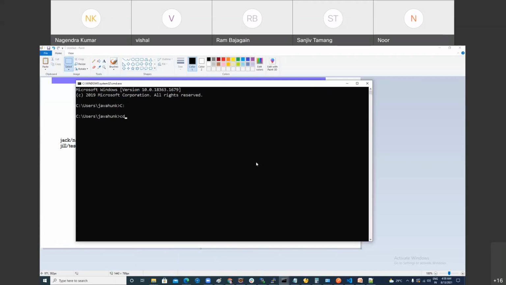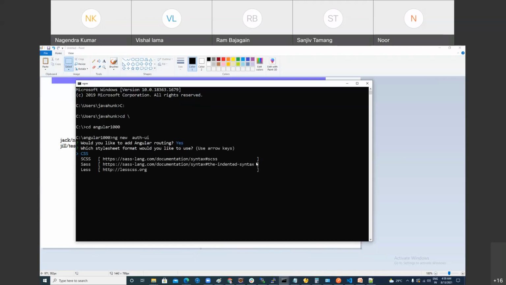You go to the C drive, and here you can go to some folder, already we have Angular 1000. So what is the command to create a new project? ng new. Oh, you know it. Project name, you can give anything. Auth UI. Property binding, the concept which I'm going to teach you. Here you have to select.